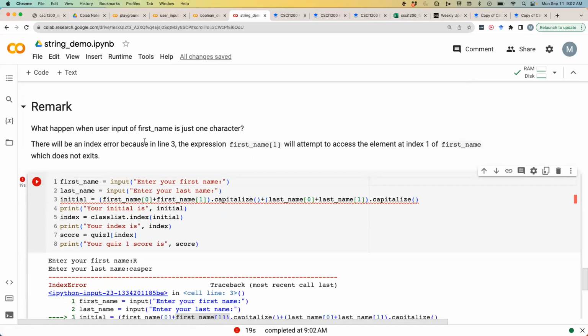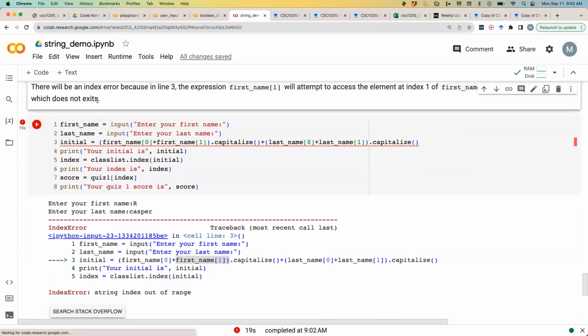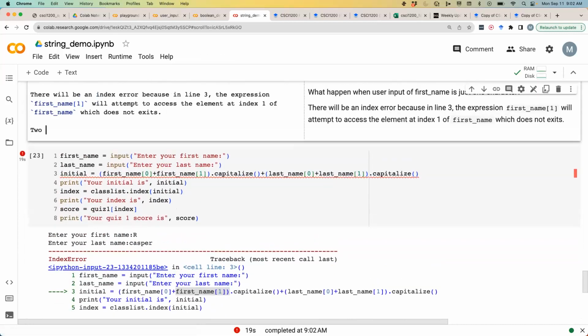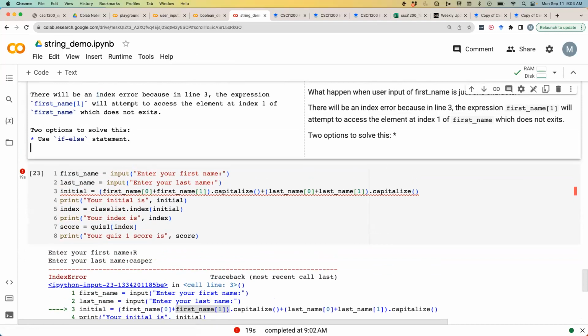In the lab, I also explained how you would like to deal with it. We have, for example, dealing with an if-else statement, which we will study in the future, or we can use slicing. So there are 2 options to solve this. One, use an if-else statement, which we will study later on. And two, use index slicing, which we will study later on as well.